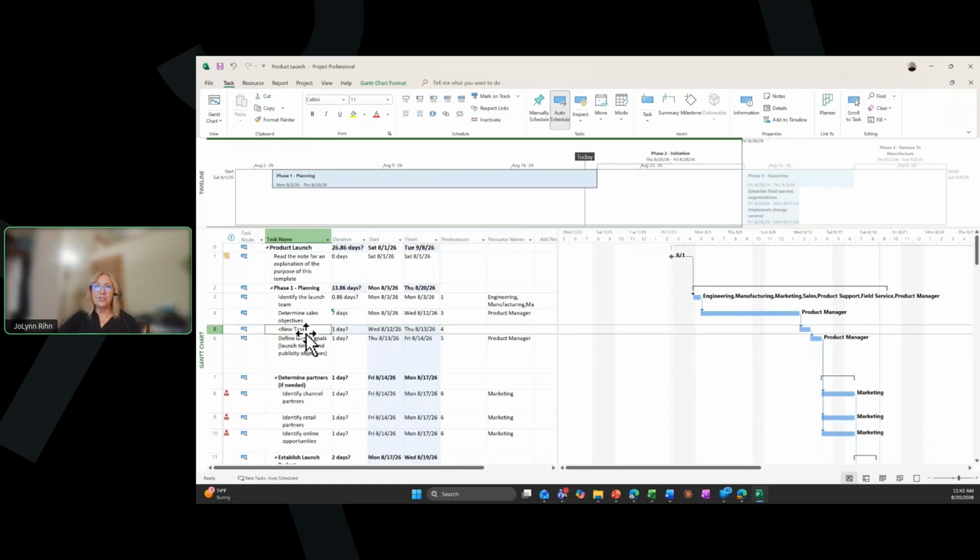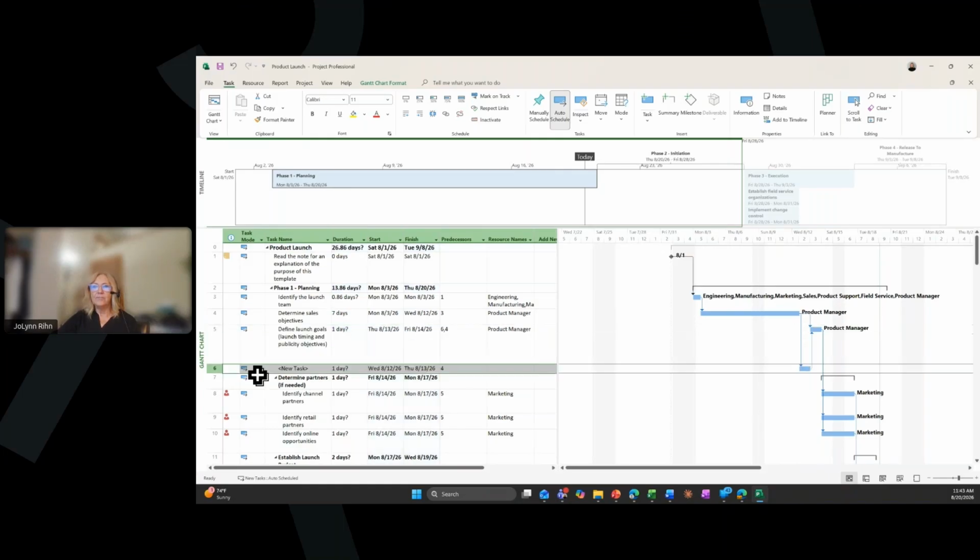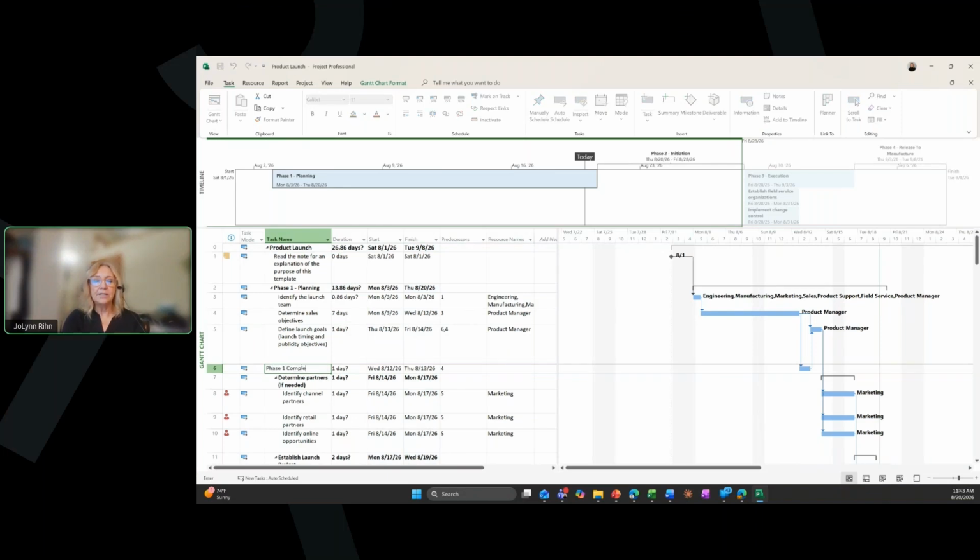I can actually insert a new task. So I'm going to say insert a new task, and I'm going to say after I complete this project phase one, and I'm going to move this down one. There we go. I have this new task, and I'm going to type in "phase one complete." And in the duration, I'm going to put in a 0. 0 tells the system, which is a SQL database in the background, it's very smart, to mark that as a milestone.